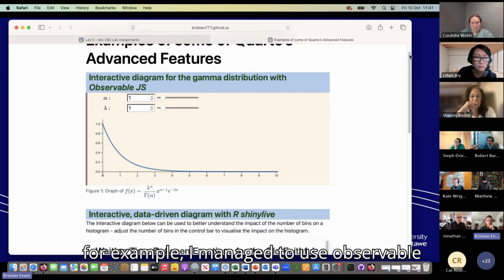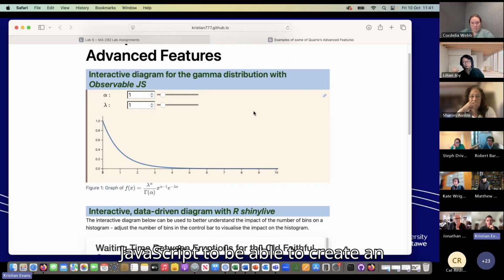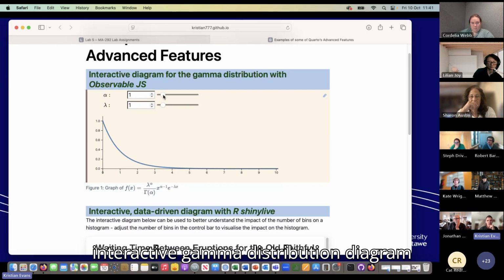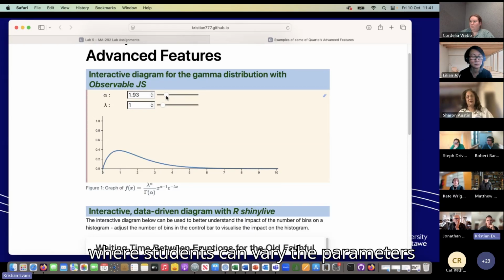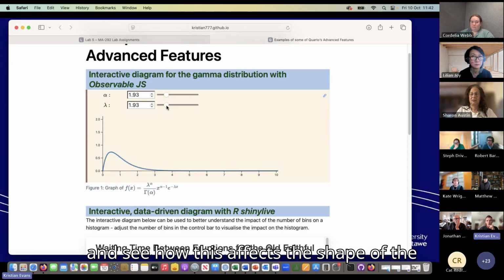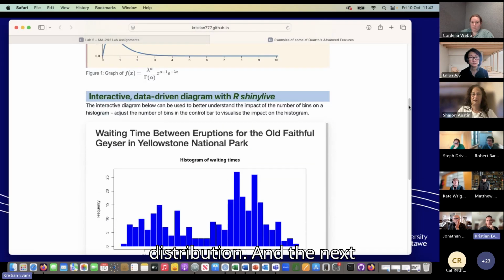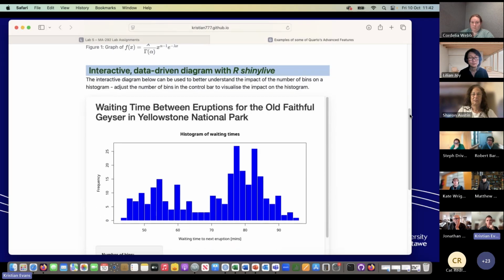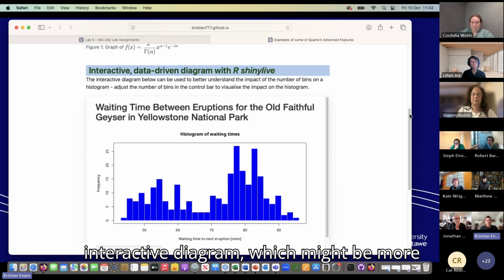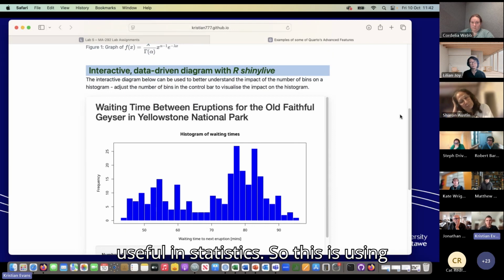So for example, I managed to use Observable JavaScript to create an interactive gamma distribution diagram where students can vary the parameters and see how this affects the shape of the distribution. And the next one is a data-driven interactive diagram, which might be more useful in statistics.